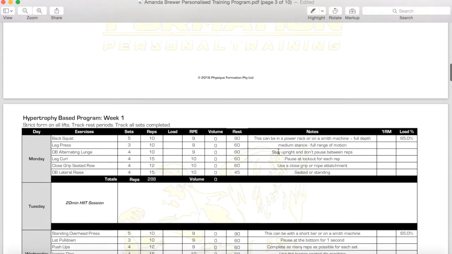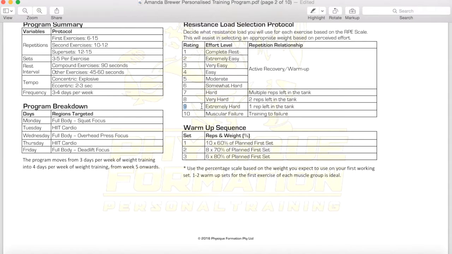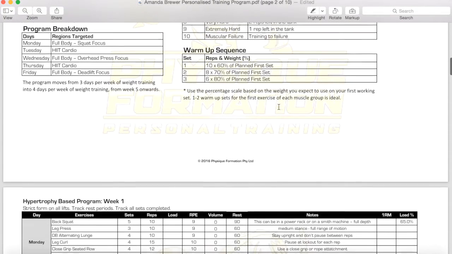If I slide down to here, you'll see RPE is listed right there, and back squat being your first exercise, 5 sets of 10 at an RPE of 9. If we look at that model, it says RPE of 9 is extremely hard, but you can do 1 rep left. So there's 1 rep left in the tank, or you can perform 1 more rep. So it's not to failure.